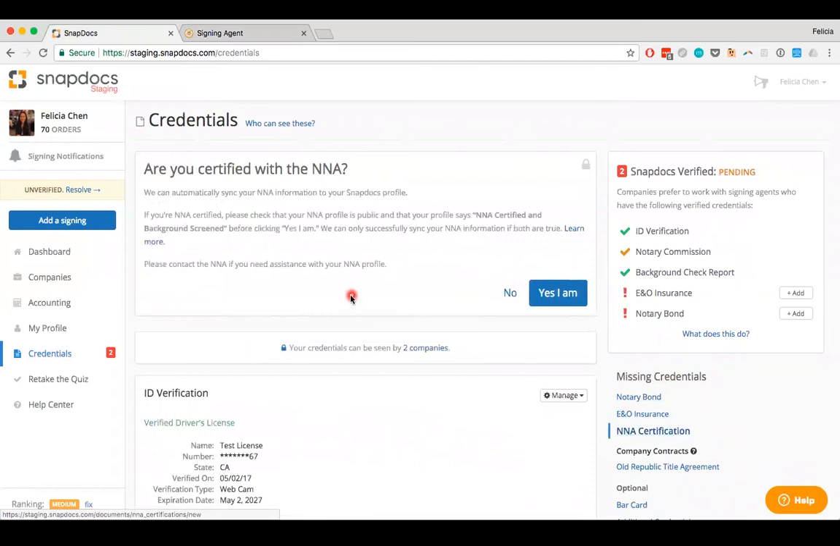And a box should appear at the top of your page asking if you're certified with the NNA. We also offer another reminder here to make sure that your NNA profile is public and that your profile says that you are NNA certified and background screened. Additionally, as mentioned before, the email address or mobile phone number that's listed on your NNA public profile must match the email address or mobile phone number that's listed on your Snapdocs profile. If all three of these requirements are met, your NNA information should successfully sync.